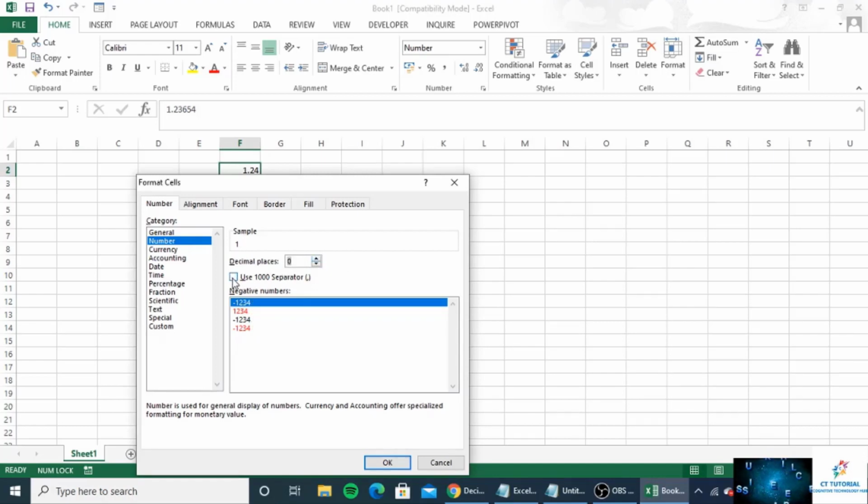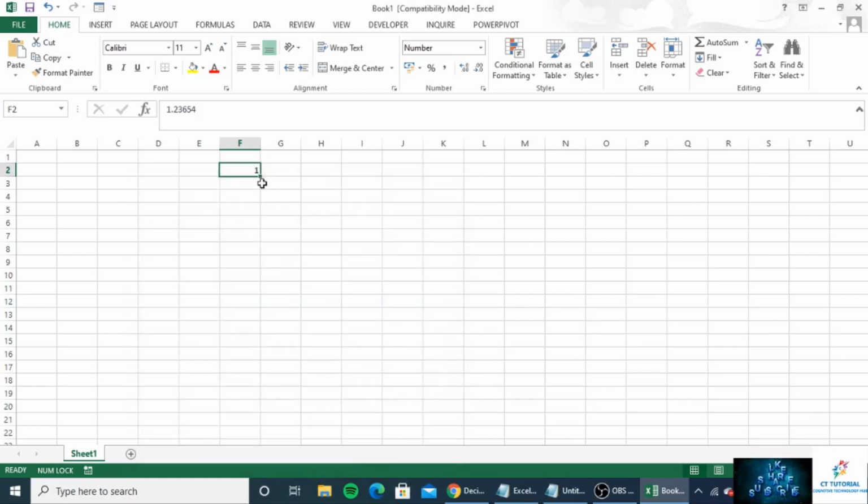You can also use the thousand separator by checking this box. Okay, so if I don't want to see any decimal places, you can see I have made it 0, so it will not show any kind of decimal places. But actually if you see the formula bar, you can see that the number has not been changed. Okay, so that's it for this video.